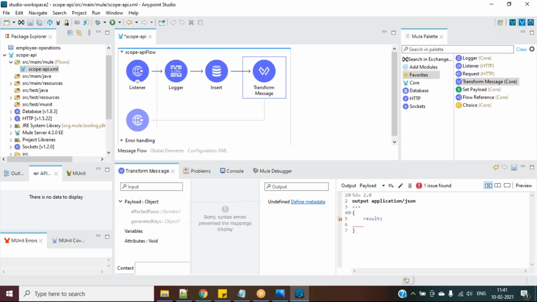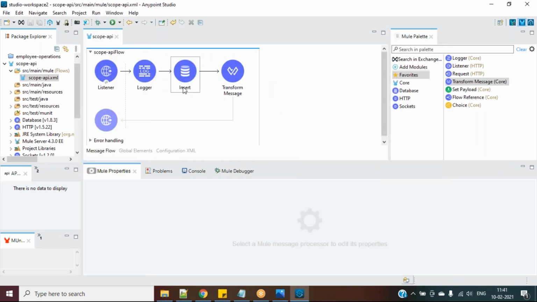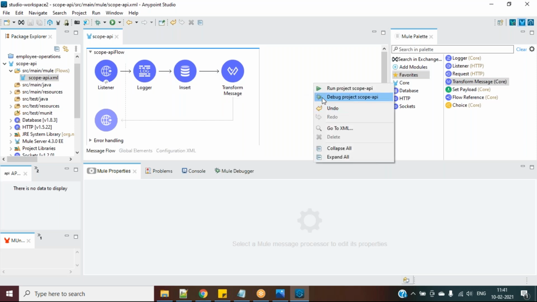Result equals to code 200, message success. Okay, so we know what we are doing here. Until now, I have just implemented a small API where I'm getting the data from my API and inserting the data to the database and giving the response. Here, let me just run it and show you.